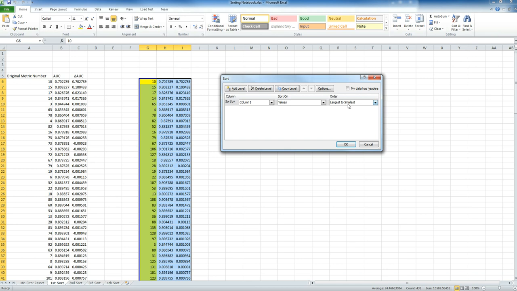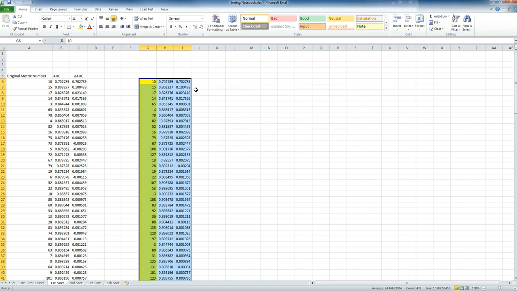So what metrics are improving our classification? Click OK, and it will give us this. You can see it's actually relatively similar to the minimum error sort. 10, 15, 14, 65 increased a little bit, 4 increased a little bit, 78 is the same, 82 increased a little bit, 52 pops out from down here.